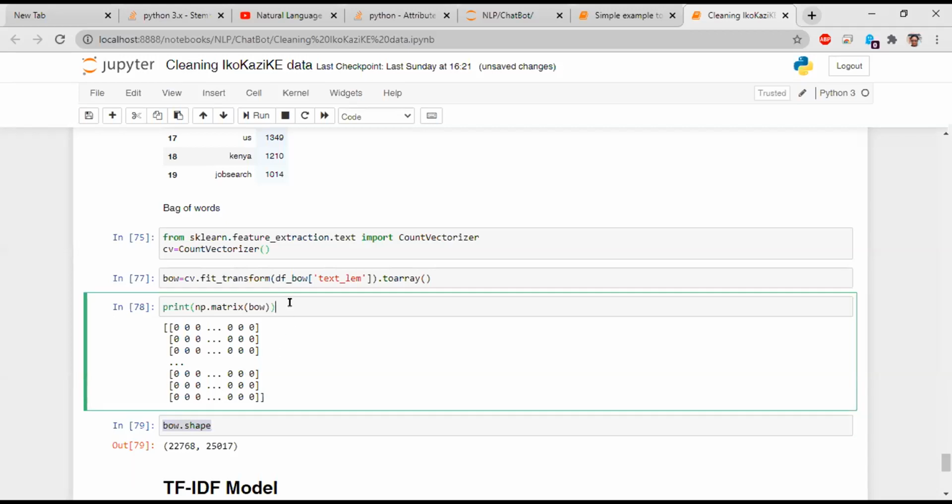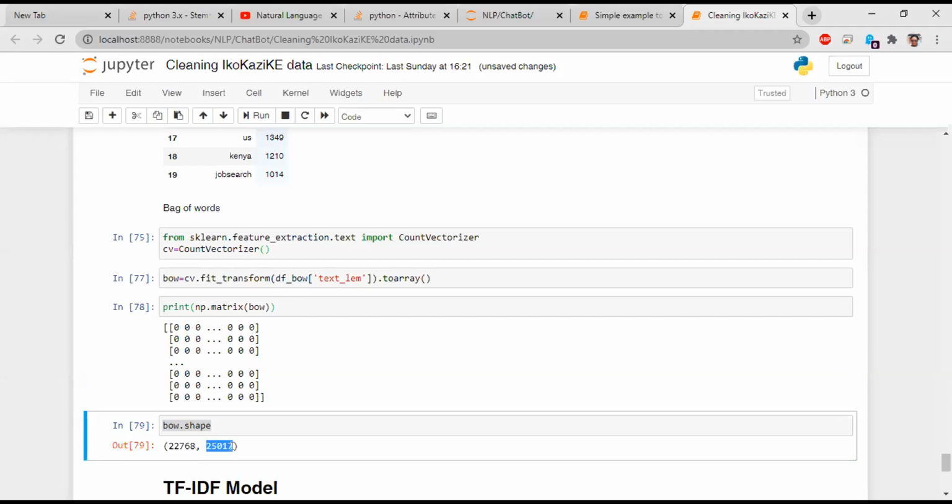Look at the number of columns, 25,017. So there are so many, and the majority of this is just zeros and ones. So I don't think it's even necessary to display all of it. All right. So that is what we ideally should have finished with in the bag of words.